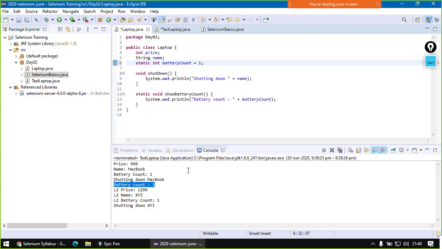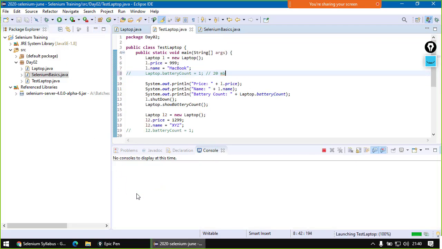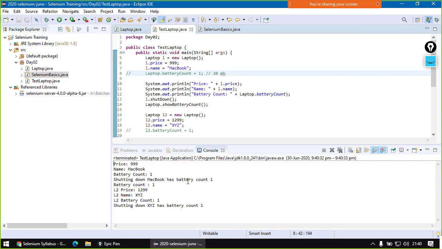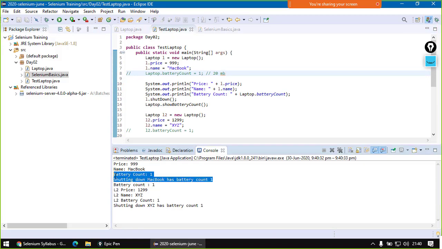Okay, so over here I can print the information something like this, say has battery count, right? And what is the battery count? That is variable battery count. Now if I run this, you would notice that shutting down MacBook has battery count 1. This means that we can have access to the static data in a non-static method, but we cannot have access to non-static data in a static method, right? So this is something that you need to be aware of.